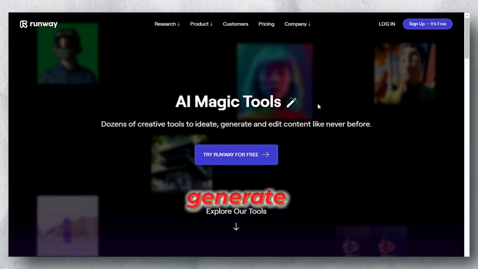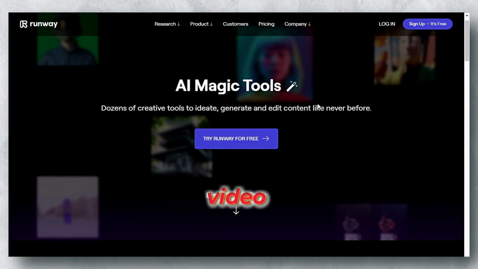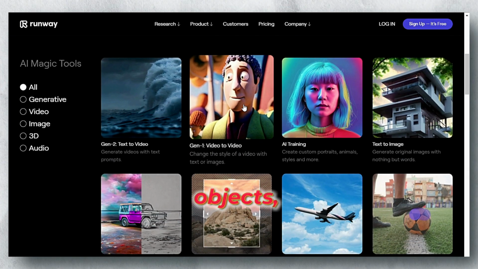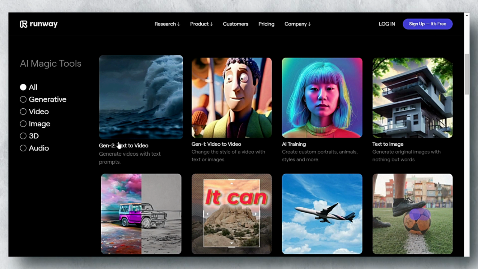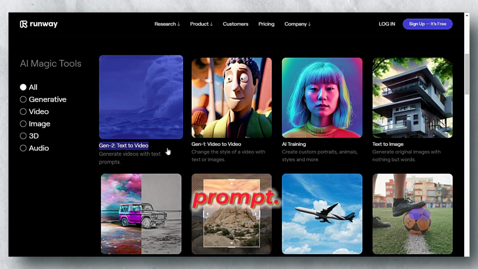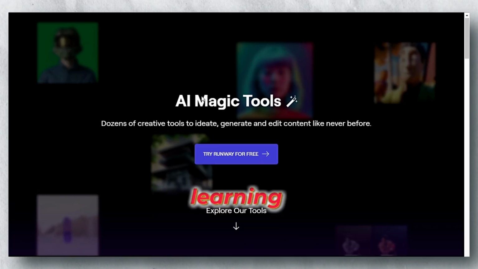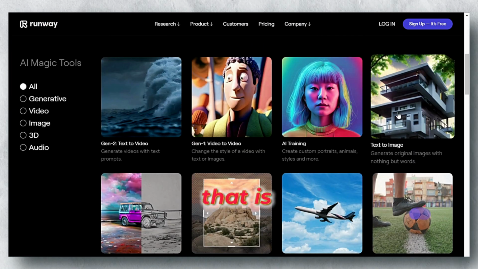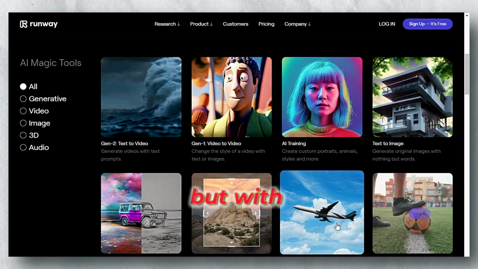Runway ML can generate an entirely new, unique video from an existing video that is similar in style and content, but with different objects, people, and scenes. It can also generate a video from a text prompt. This is done by using machine learning to identify the key elements of the text prompt and then creating a video that is similar in style and content, but with different visuals.